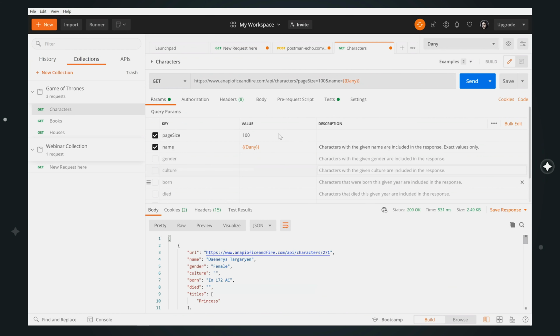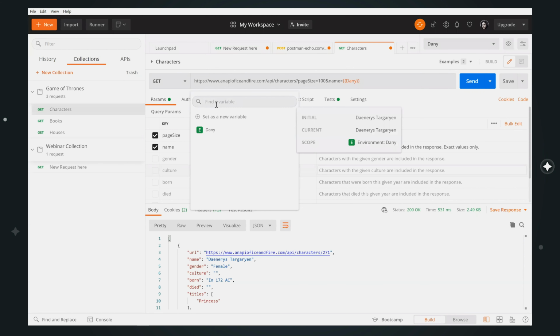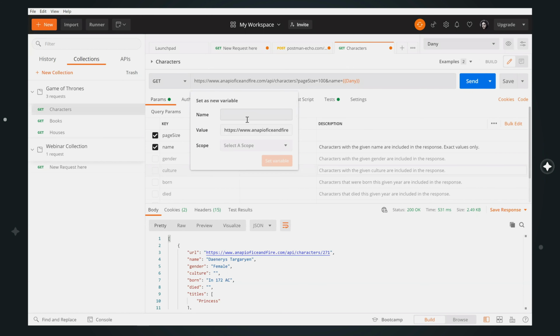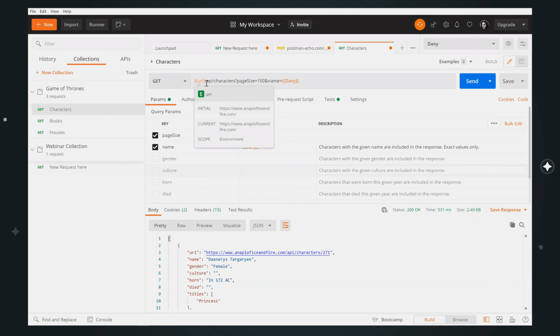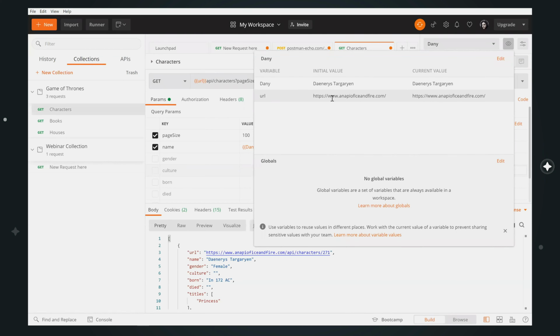So for example, another trick is that if you hover over this, there will be a new option where you can set as variable. I would set as a new variable here, and I would type in URL, and I would choose the scope as my environment, and I will set variable. So by default, this URL was shortened into the variable here, and if I go to this eyeball here, it will show the URL as this.